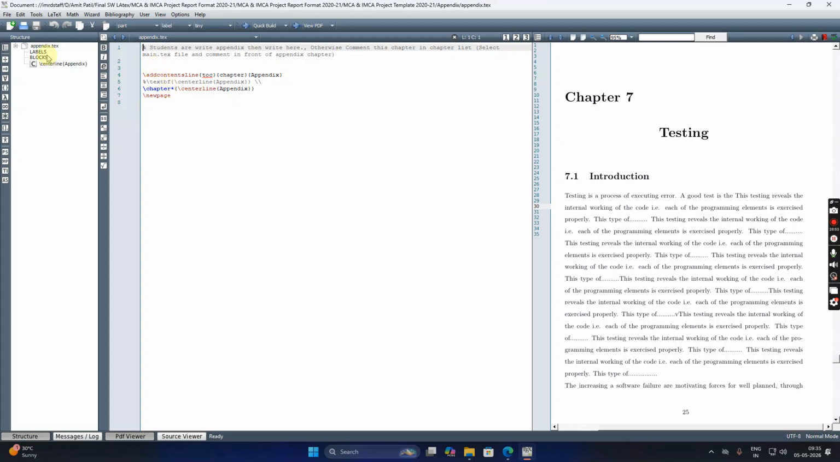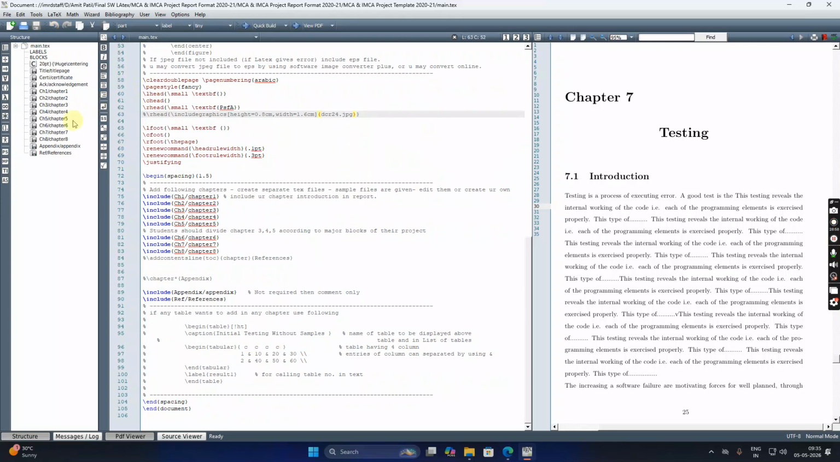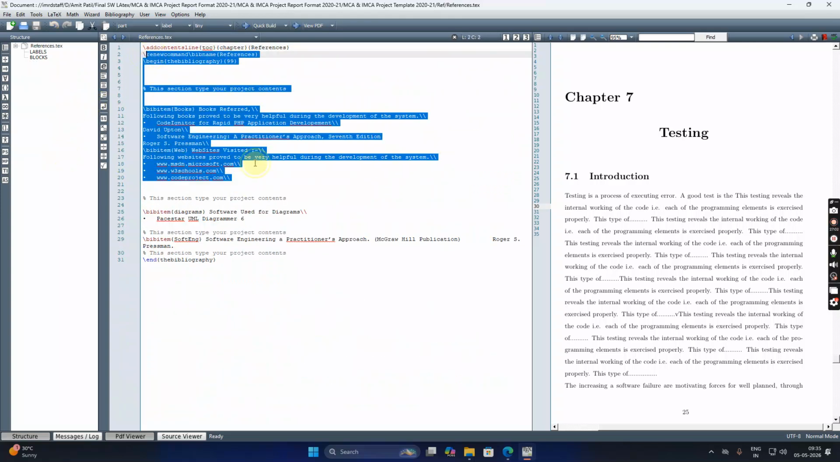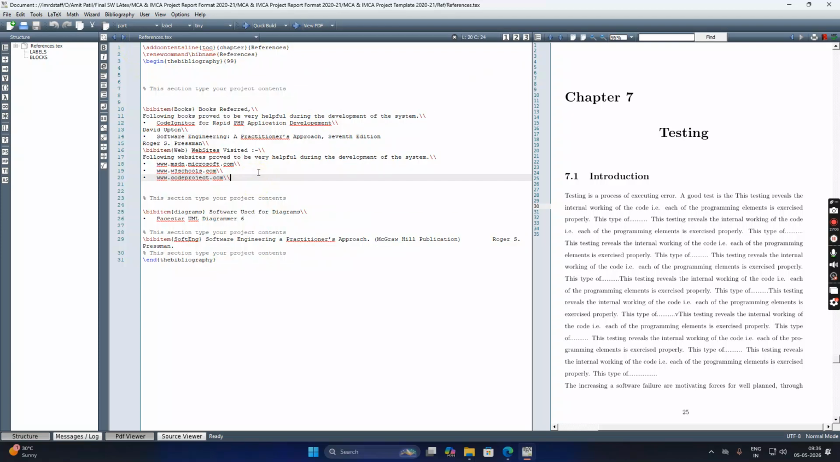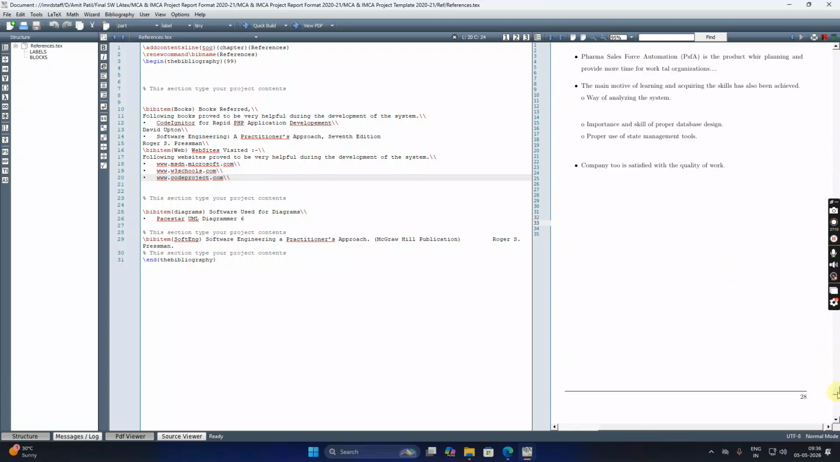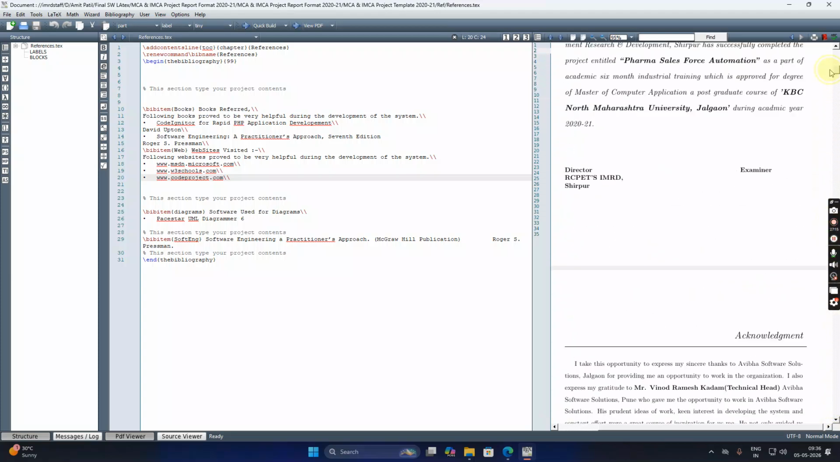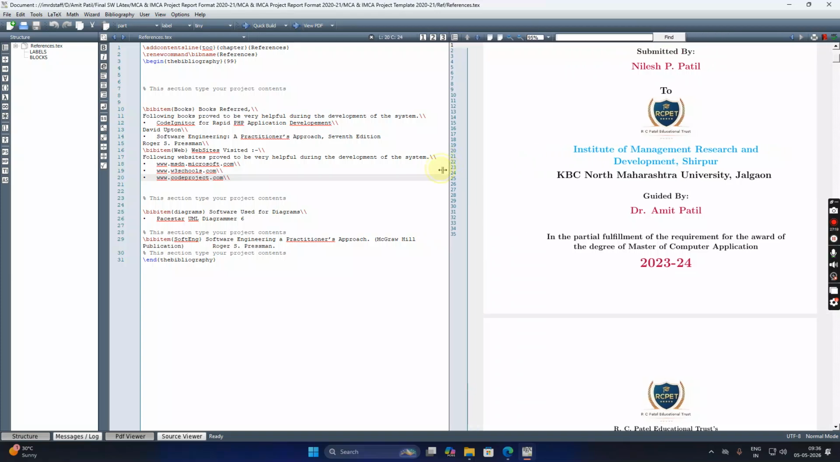The last sections are the appendix and then the references. You can put multiple references here, which you can use in your project development activity. So this is a simple template. This is actually the template, and according to your content, you can customize it.